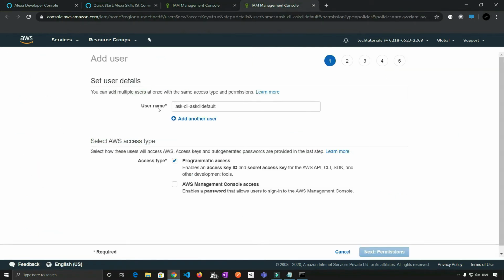So by default, it provides a username, and if you see in my case, the next button is disabled. The reason being, this particular user is already created in my case because I was working on this a few days back and I created the user with the same name.